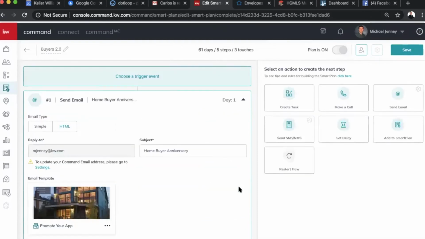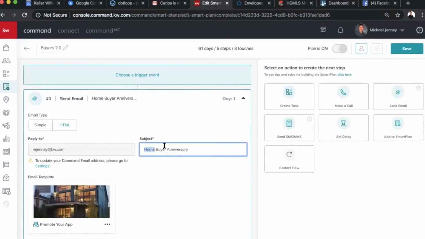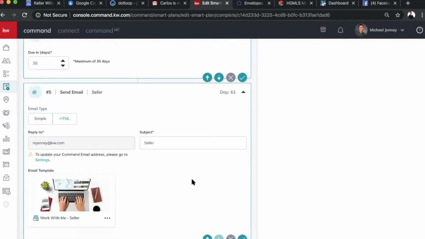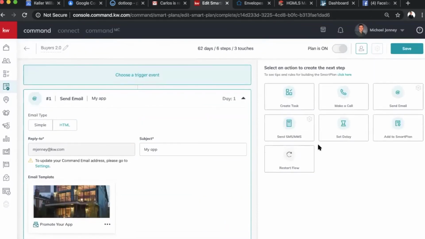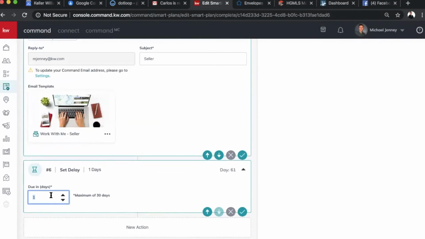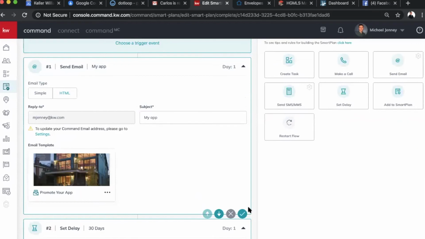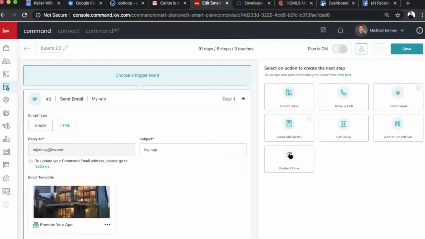So now that I have my app, I gotta change this. Okay, so I have my app, I have a buyer's template, and I have a seller's template. Now what I'm going to do is set the last delay, and then restart the flow, which after the next 30 days, after the seller's template goes out, will restart the flow again and promote the app again. So it will be like every quarter, they'll get the same thing over and over again. It keeps putting them in front of you, and you don't have to do anything to produce it. So it makes everything a little bit more convenient.